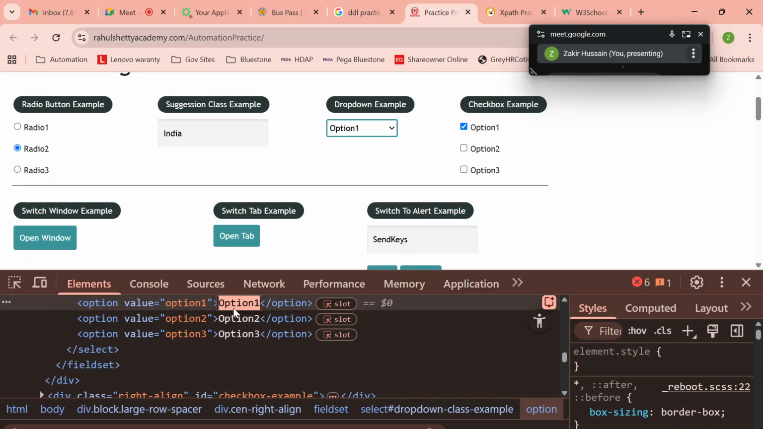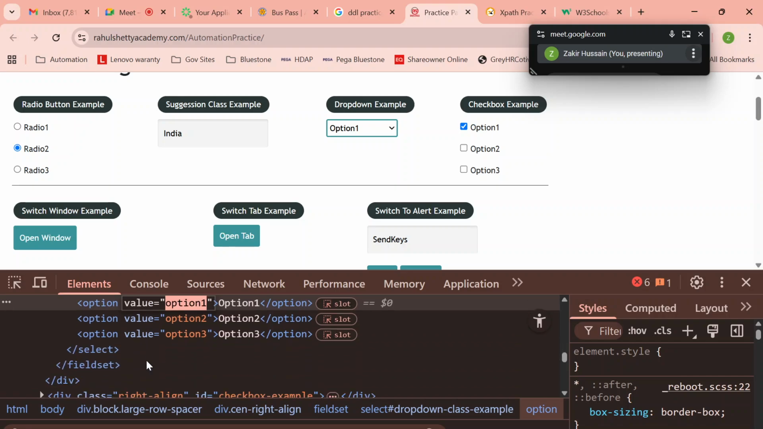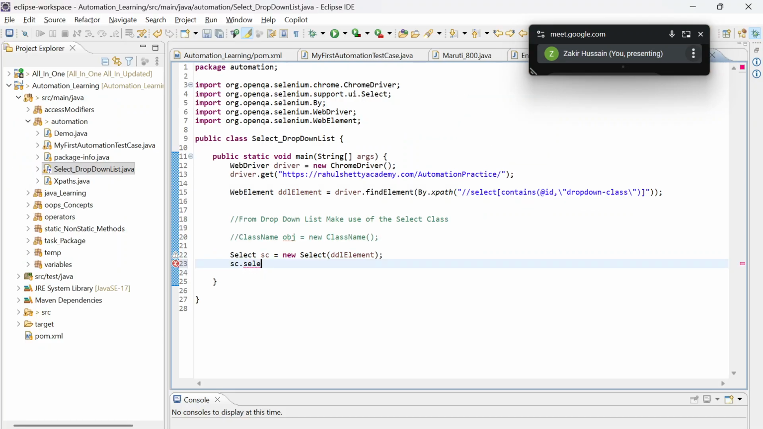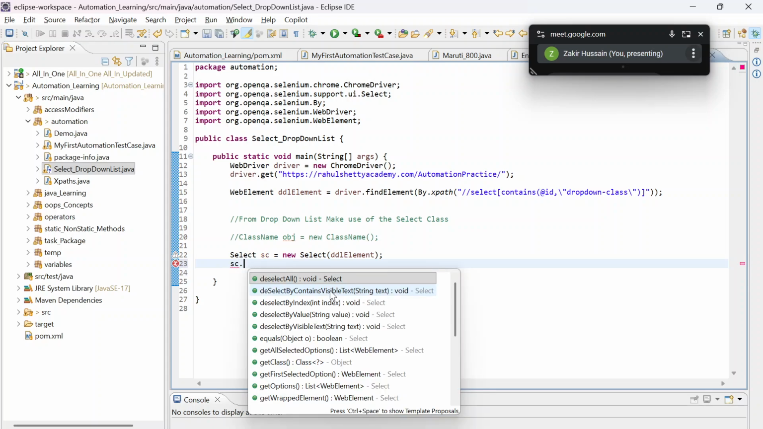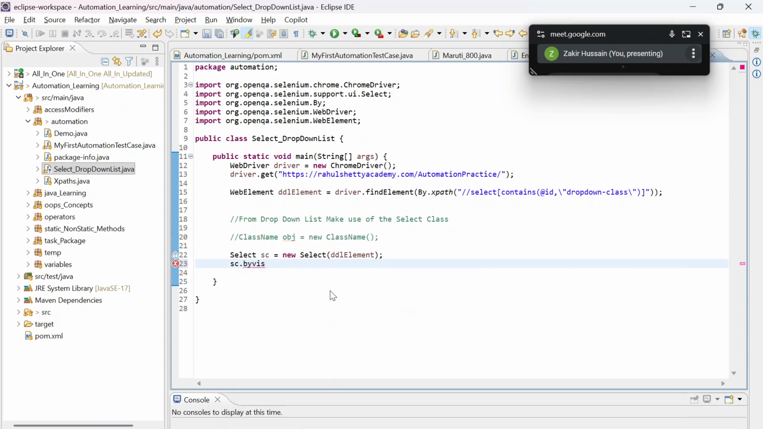But there is something called an attribute and value pair here. You can select with this also. Value is equals to option1. So if you want to select by value, you can use value. I would recommend you to use visible text every time. That's the easiest way, guys. But you just need to understand that there is another way in which you can select. I'll tell you the difference. No need to get afraid. Select by visible text.